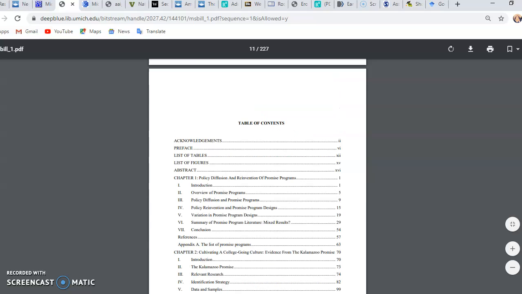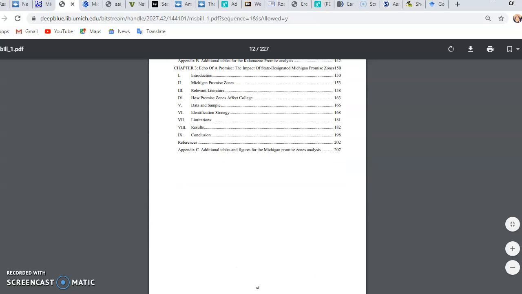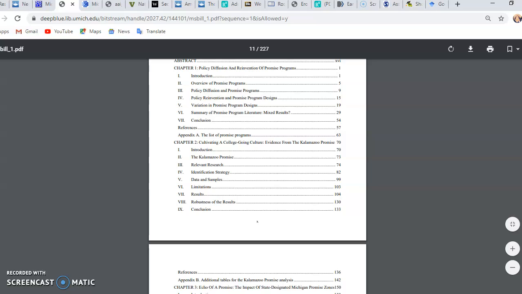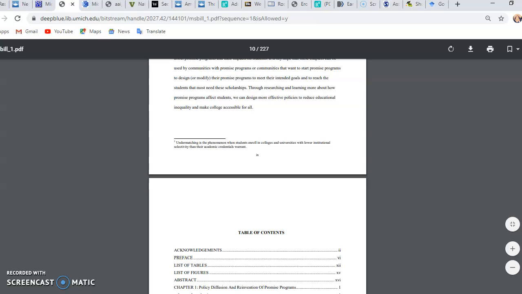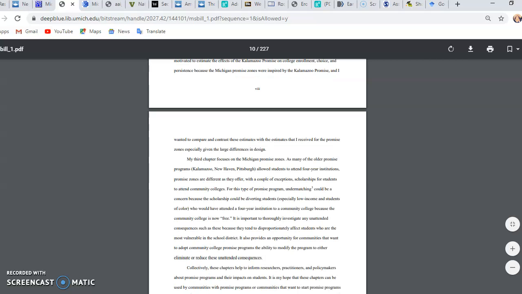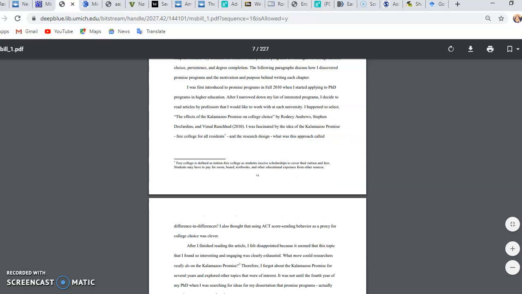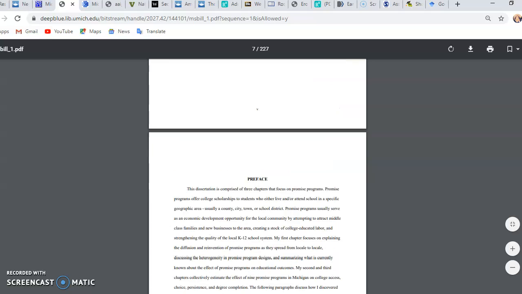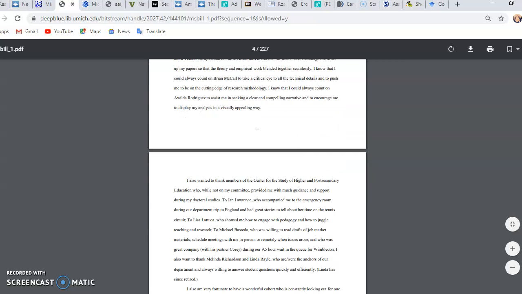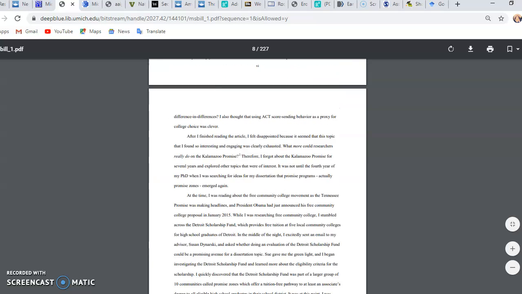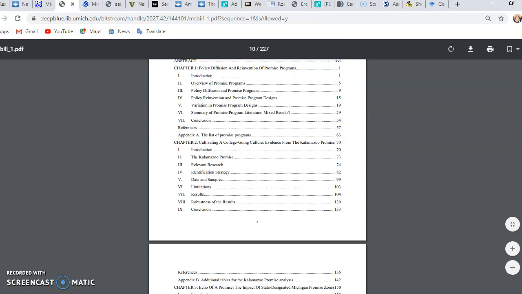So in this article, let me back up. Promise programs are programs that offer college scholarships to students who either live in or attend school in a specific geographic area. This is usually a county, a school district, or a city or town. So, going to the table of contents.